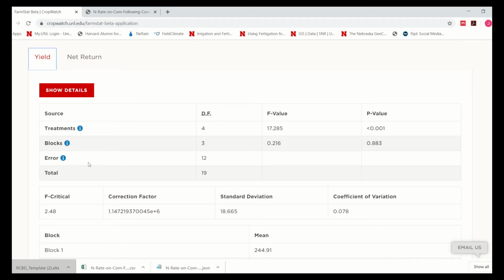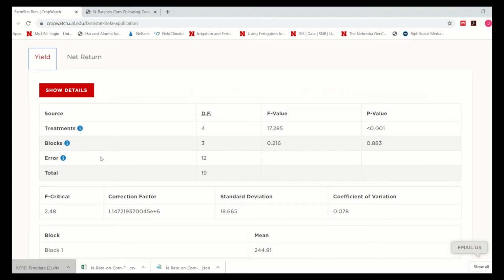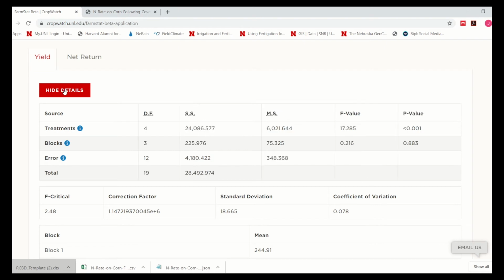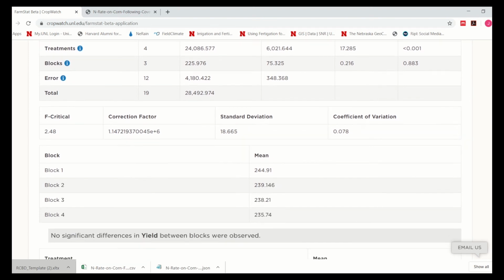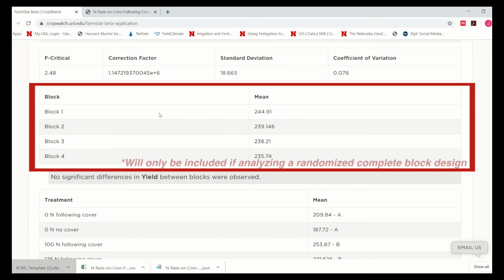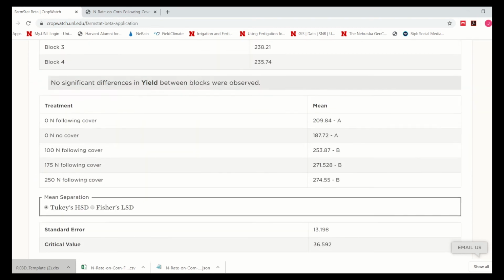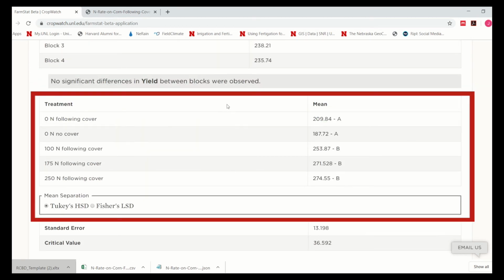By default, the Anova table that is shown is an abbreviated version with only the most critical values. If you'd like to see the full table output, simply click Show Details, and the entire Anova table will be shown. Below the Anova table and its critical values is the block mean table. This will only be included if you are analyzing a randomized complete block design. The treatment mean table will be shown below the block mean table.